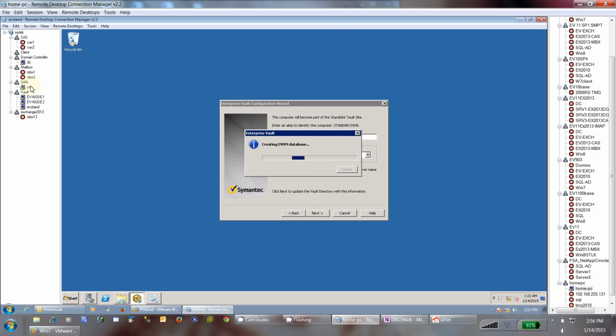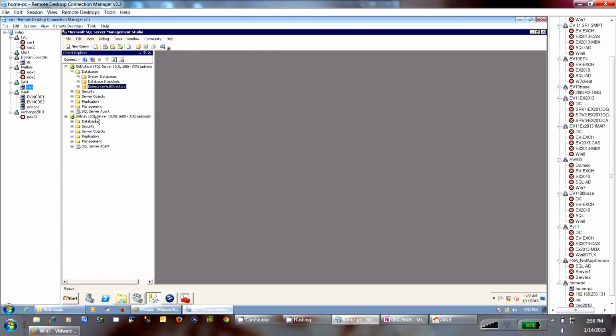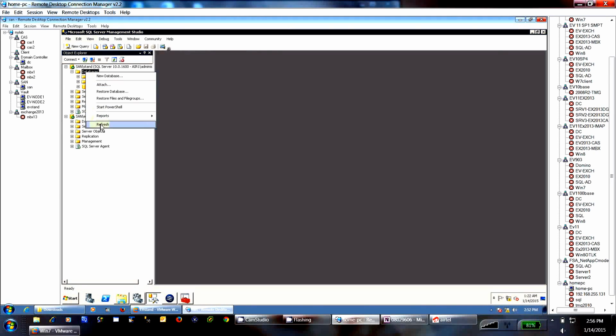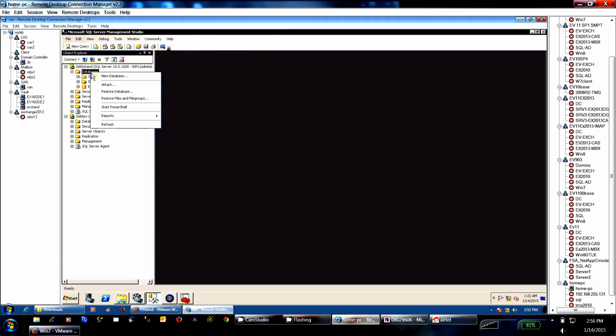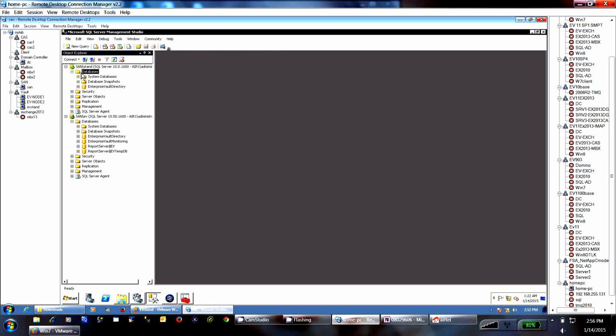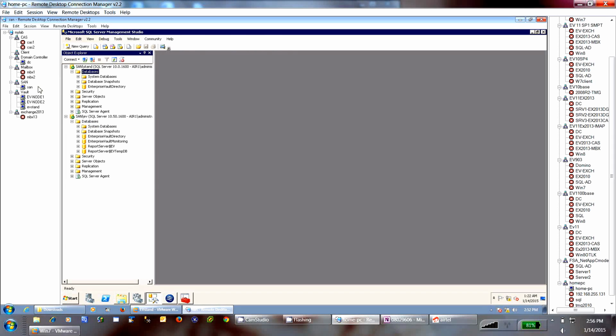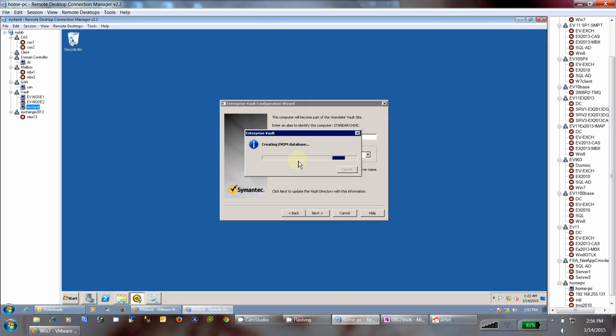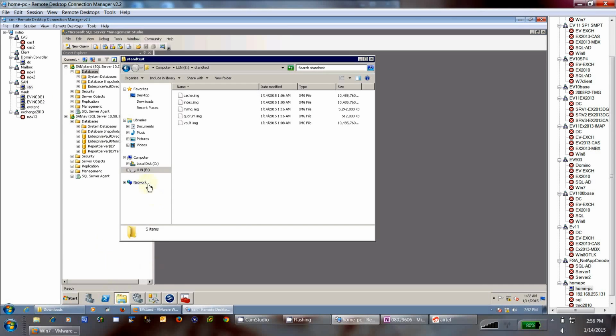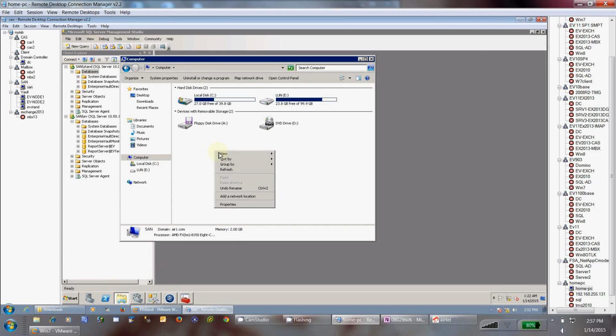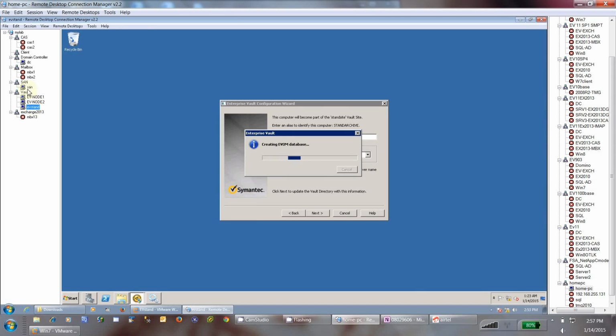Now it's creating the monitoring database, which is the Enterprise Vault Monitoring database. It shouldn't take much time. Again, it's still in the process of creating. Let me check if I'm running out of disk space. Oh, still ample disk space available. Waiting.